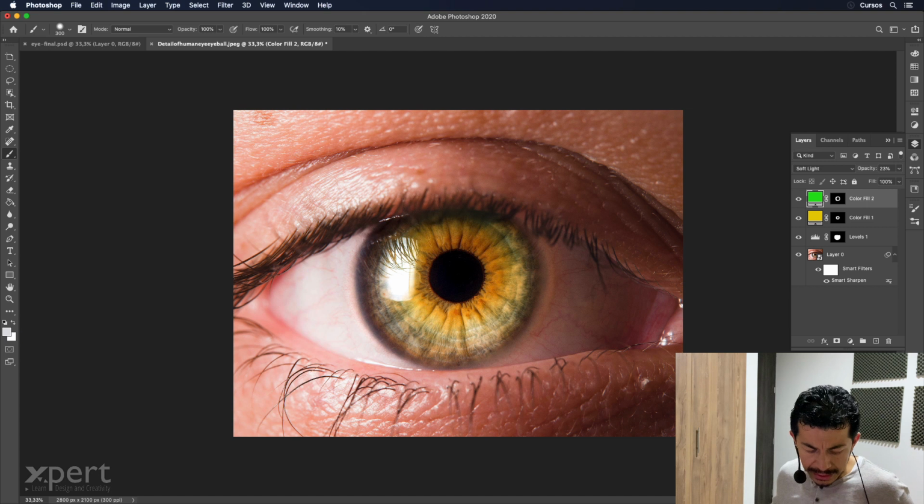I'm going to press the Option key or Alt key and I'm going to click in this icon. This is the original image, and I'm going to press the Option or Alt key again and click in this icon, and this is the final result.